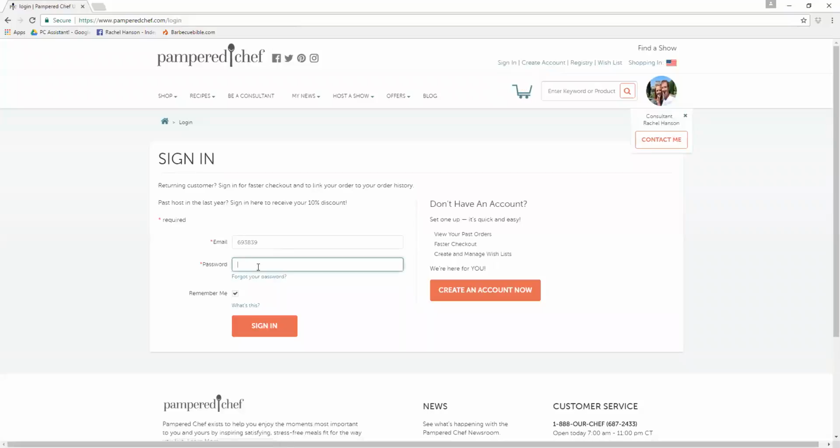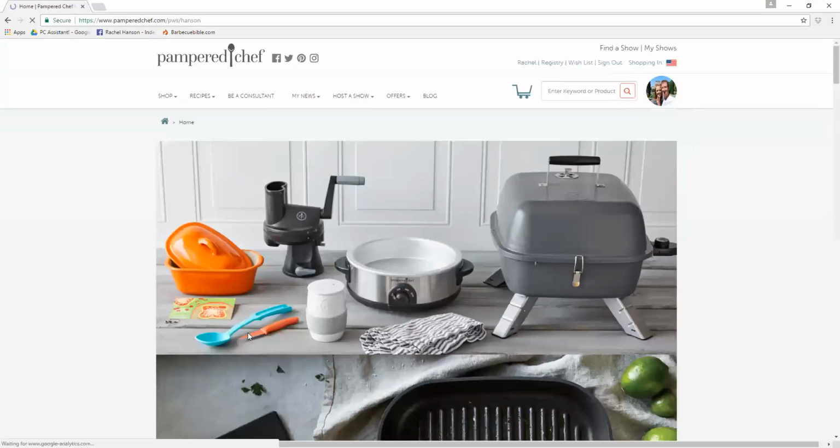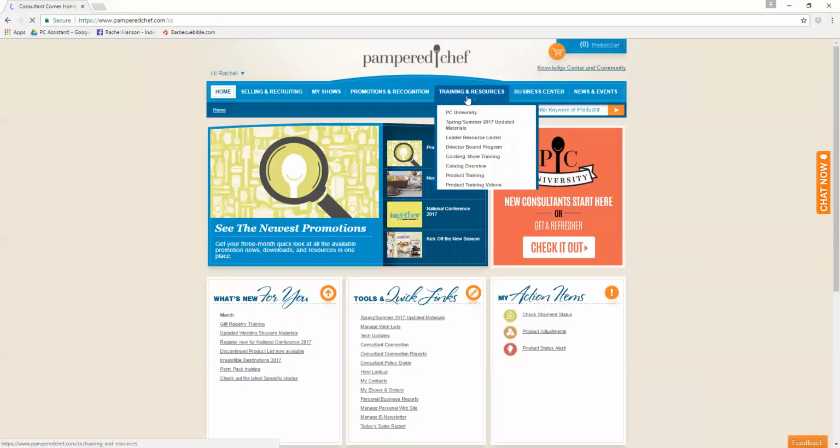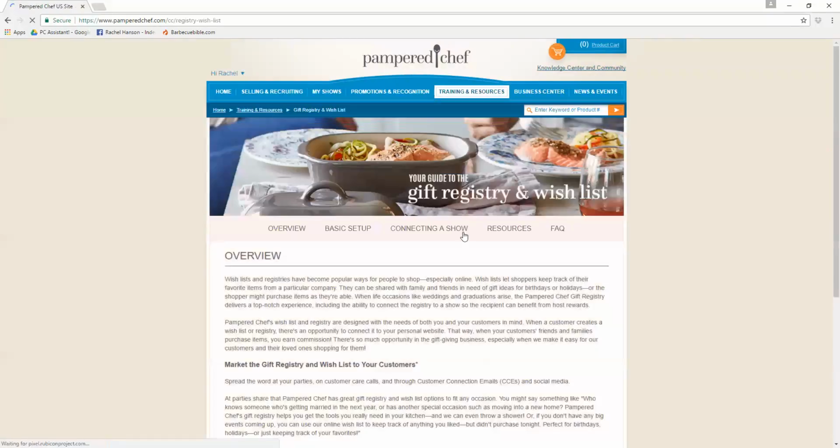Let me show you where to find that. And you want to see what their wish list looks like. So you'll get an email, and you can click view wish list from that email, and you'll find it. Okay, but this was a while ago. Right, and you're like, I don't have that email. So training and resources. If we go down to gift registry and wish list, let's see if we can find it.